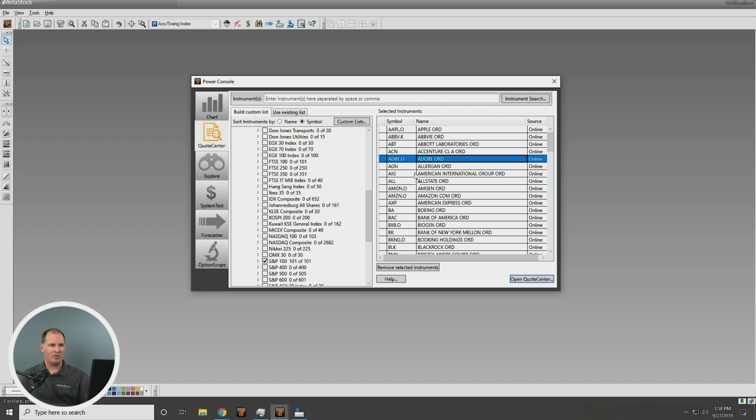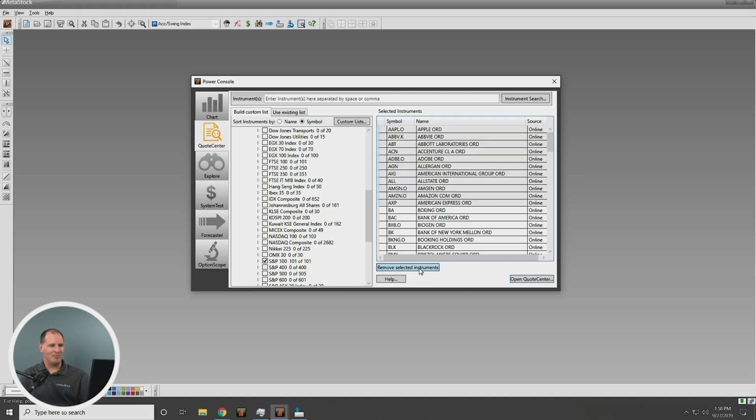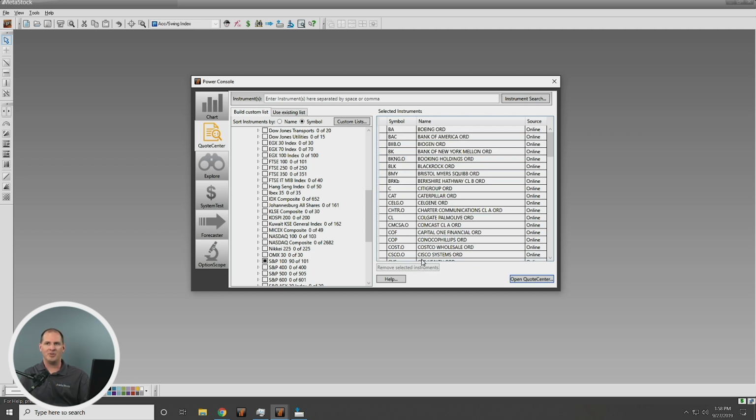So again, I have the S&P 100. Let's just say I don't like trading stocks with the letter A. Bad example, that's not a reason to trade a stock, but we'll just use that as an example. So I'm just going to highlight all those, and I'm going to remove those instruments. And you can see that they disappear right there. So it takes them right out of the list. Okay, so you can see my count over here has gone down to 90. So I can do that with any instrument in here.